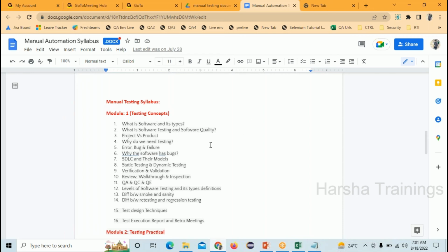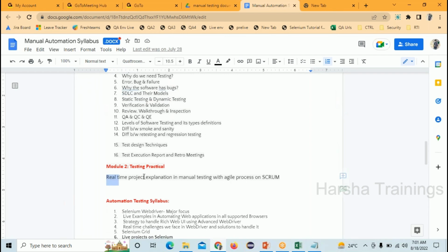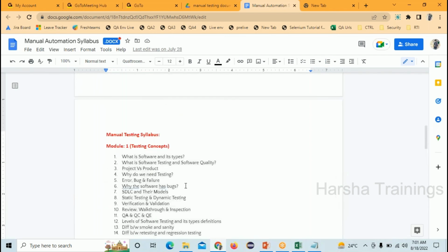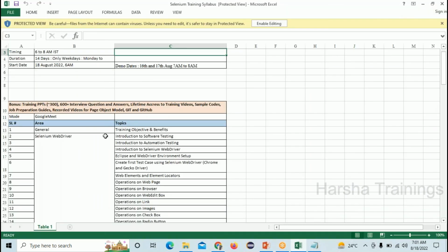You may doubt again, the Agile model is not showing in this syllabus. Are you explaining the Agile model? Yeah, already I told you that SDLC has models. Agile is one of the models among them. And next we'll see a real-time project, one project, and we will complete. We will end with manual testing. And the automation syllabus is this.